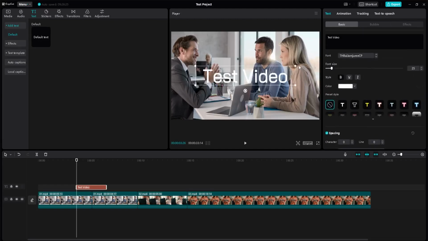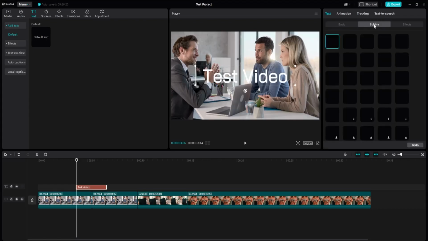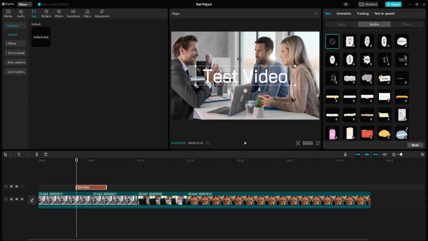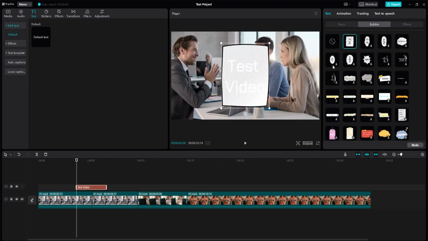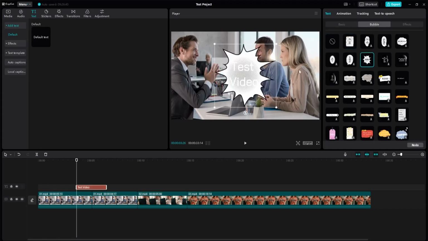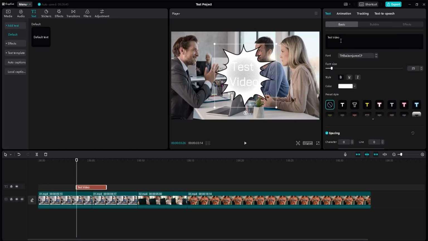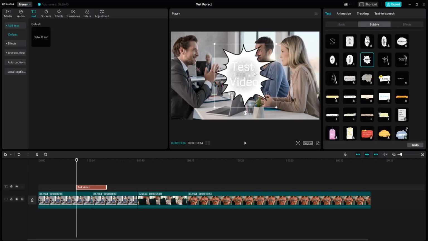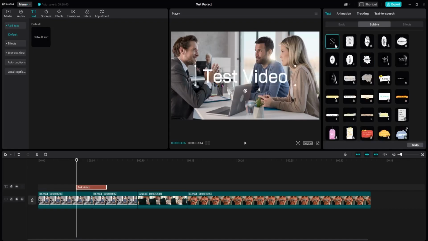So these are the basic text settings that you can do. Over here there are different bubble animations. Say if I click on one, our text will be converted to that particular text style. If you want to use it, you can simply go to basic and change the text as well if you want to. I won't be using that, so I will uncheck it.